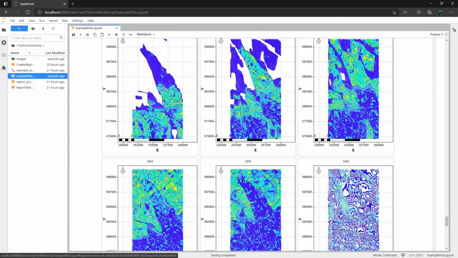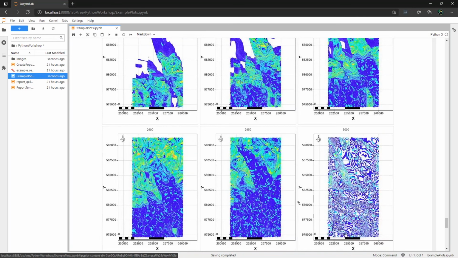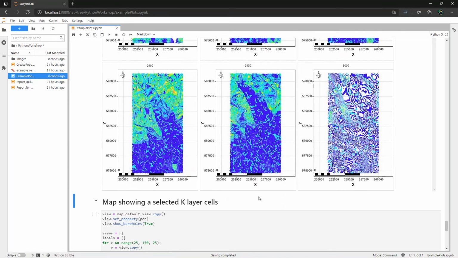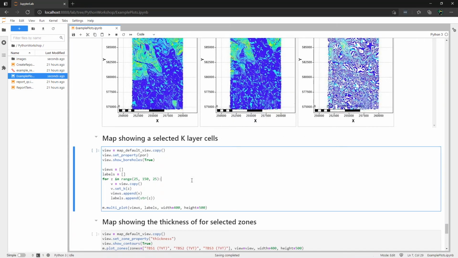and 3000 is pretty much the bottom of this model. So some of the pillars fall into it and some of them don't, which is why you get this funny pattern. Okay, so that's at a fixed Z through my model grid.